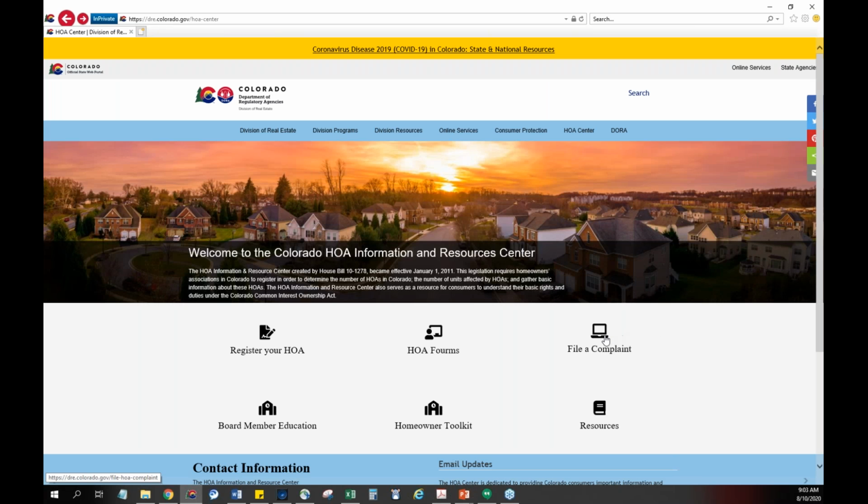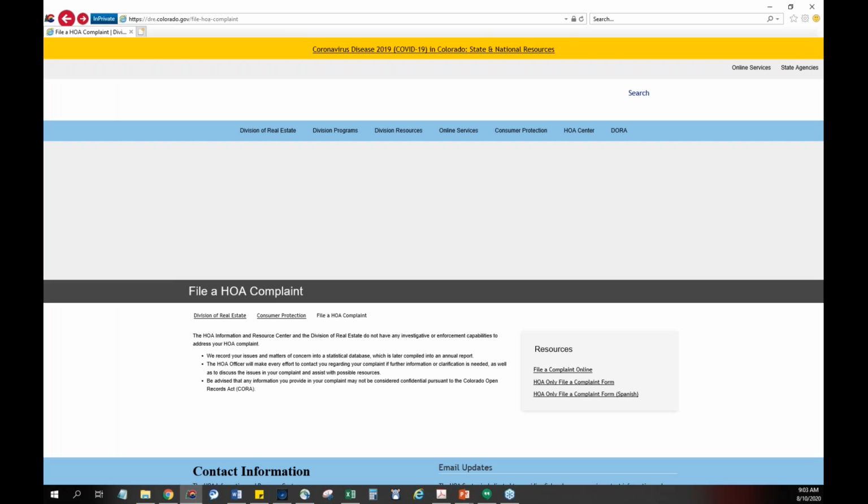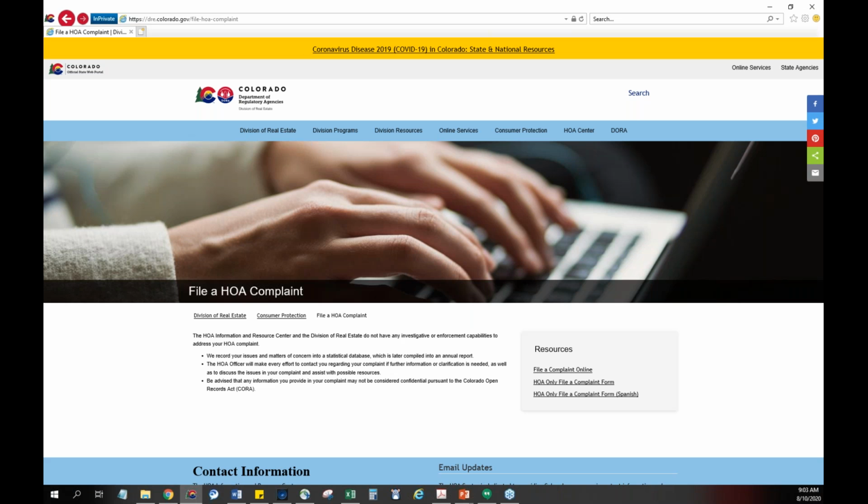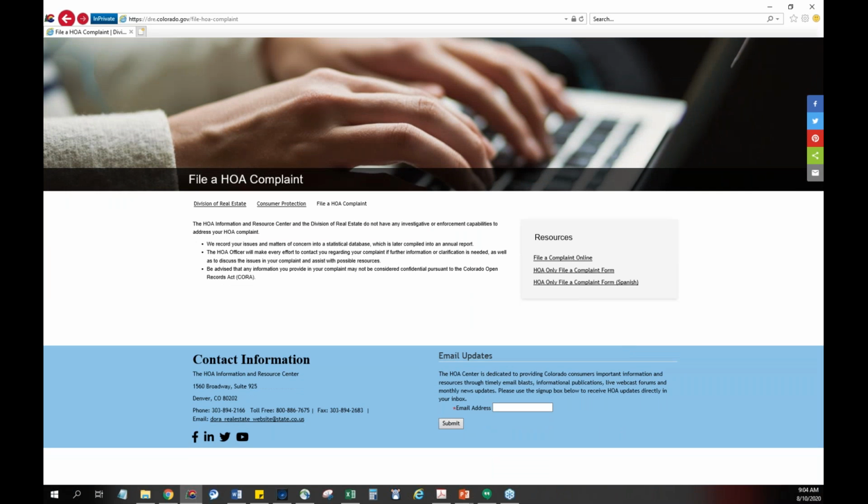On the File a Complaint page, you may find resources to file a complaint with my office. Although the HOA Information and Resource Center, as well as the Division of Real Estate, lack any investigative or enforcement capabilities to address HOA complaints, we do record your issues and matters of concern into a statistical database, which is later compiled into an annual report that the state legislature may use to help determine future legislation regarding HOAs.